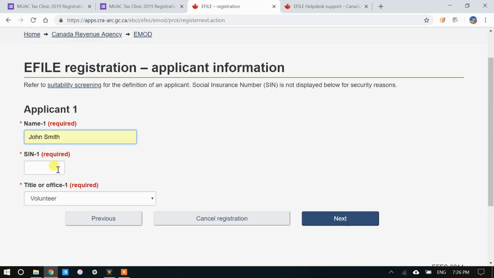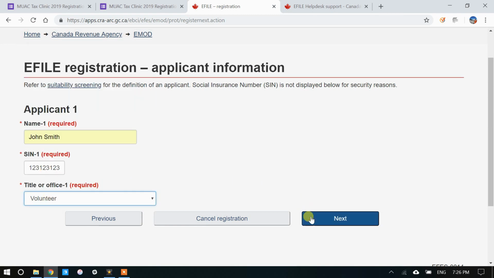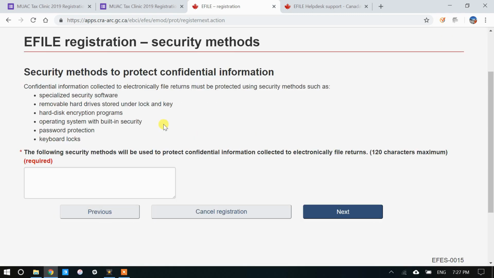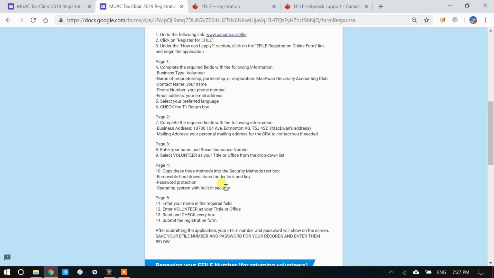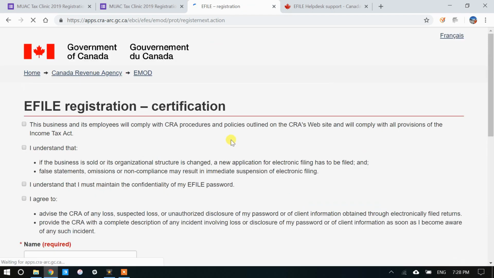Enter in your name, your social insurance number, and your title or office is volunteer. We can click Next, and this page asks for the different security methods that we will be using during the clinic. If you return to the Google form, you will find a list of security methods already entered, which you can copy and paste into the text box here. These methods are pulled from the list of the ones that we'll be using during the clinic. So with that in there, we can click Next.